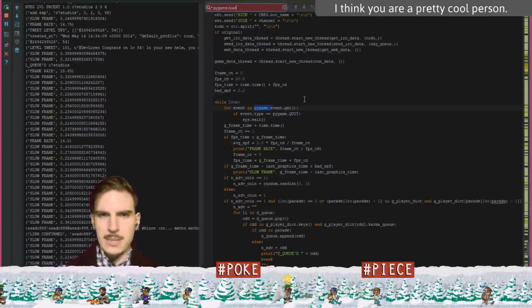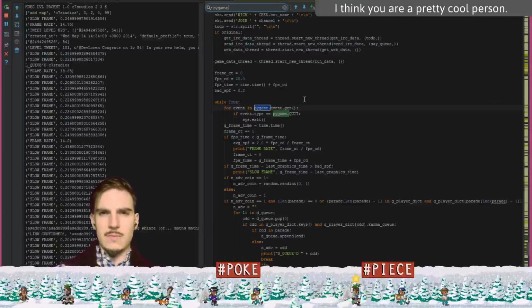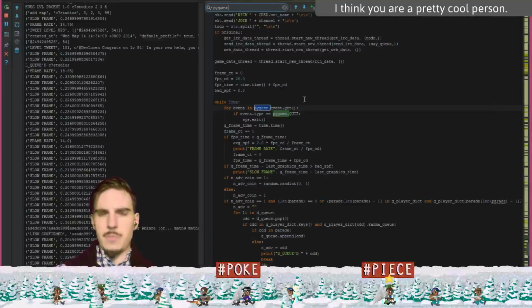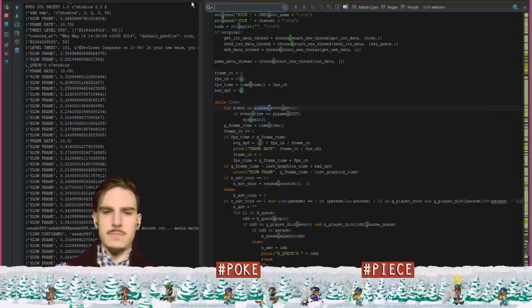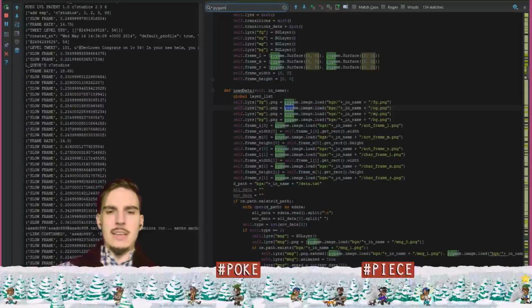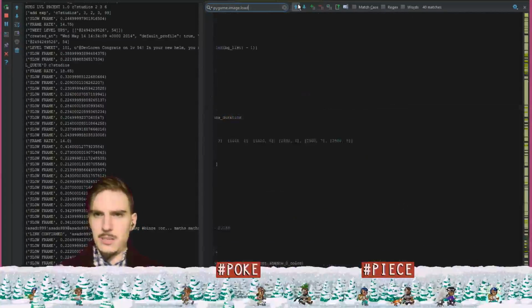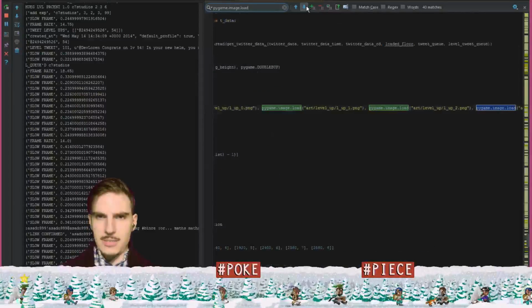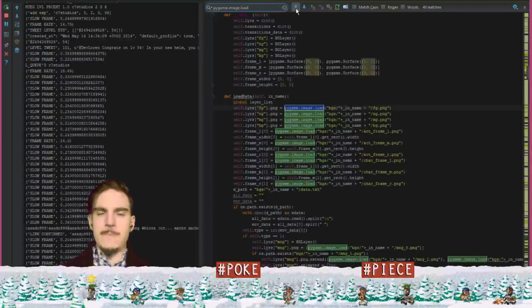Wait, what is it, it's not pygame.load? What was the... there was a dot load. Oh, pygame.image.load. Pygame.image.load. Yeah, so we do this all up here and whatnot, but then during the graphics thread we don't do it at all.